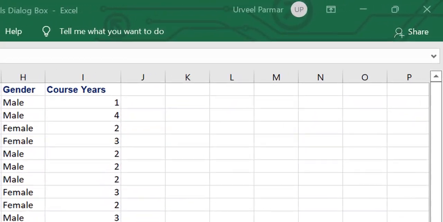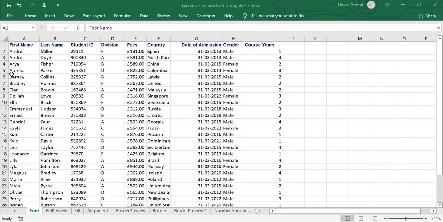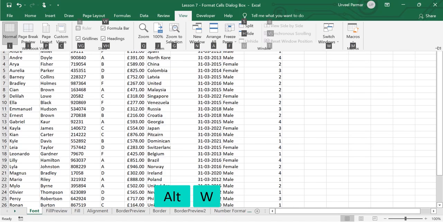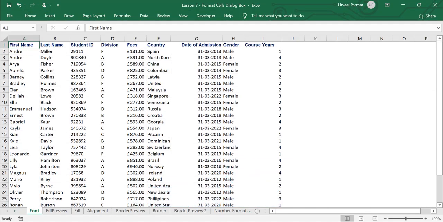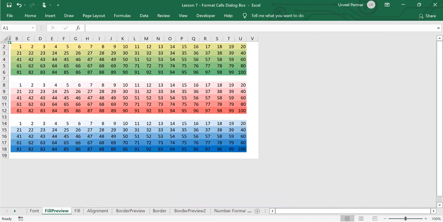We can see the outline of the cells, which are light grey in color. Those are called grid lines. Some people, myself included, do not like having grid lines on the sheet, and hence I remove them using the command Alt+W+V+G. Let's move on to see how we can fill color in a cell.